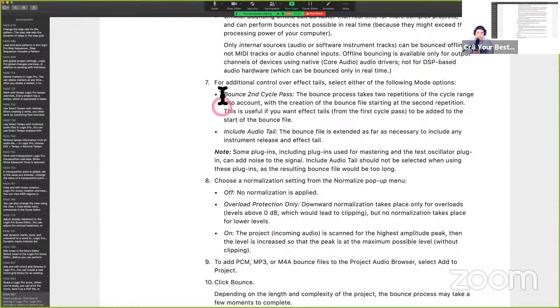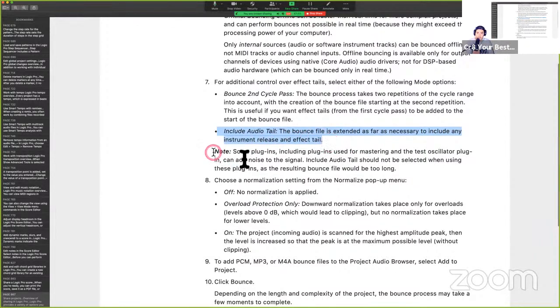Okay. Before I show you an example, this one here, you already know what this does. If there's reverb on the channel strip or what have you, this is going to extend as far as necessary to include any instrument release and effects tail. Let's read the note. Some plugins, including plugins used for mastering and the test oscillator, can add noise. In which case, do not select this because it's going to bounce a file that would be too long. If you want a file that's an hour long or 2 hours, then go ahead and select that. Let me show you a quick example.